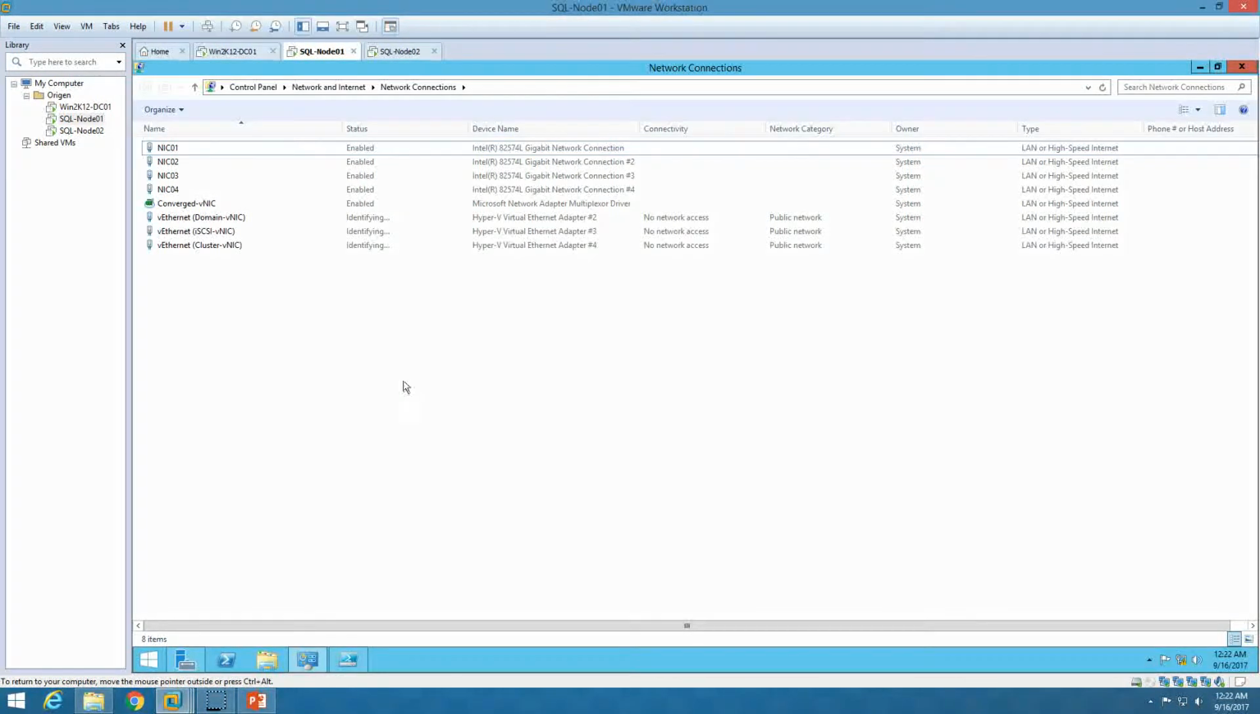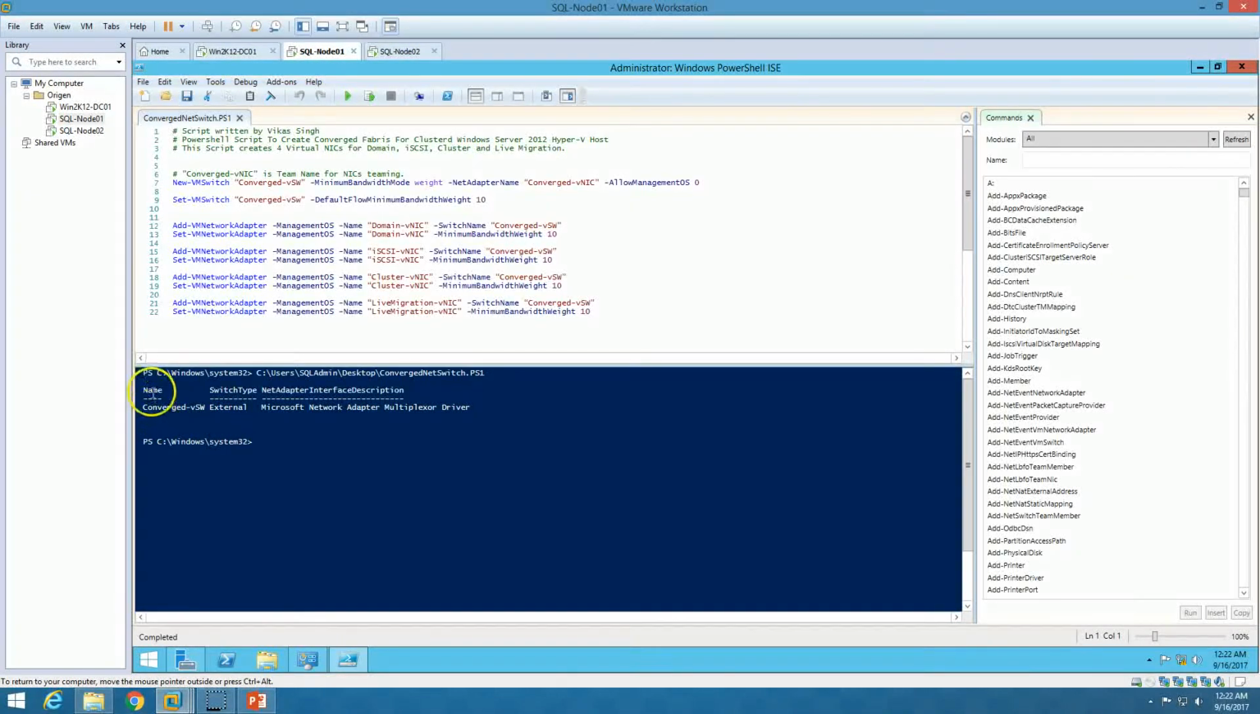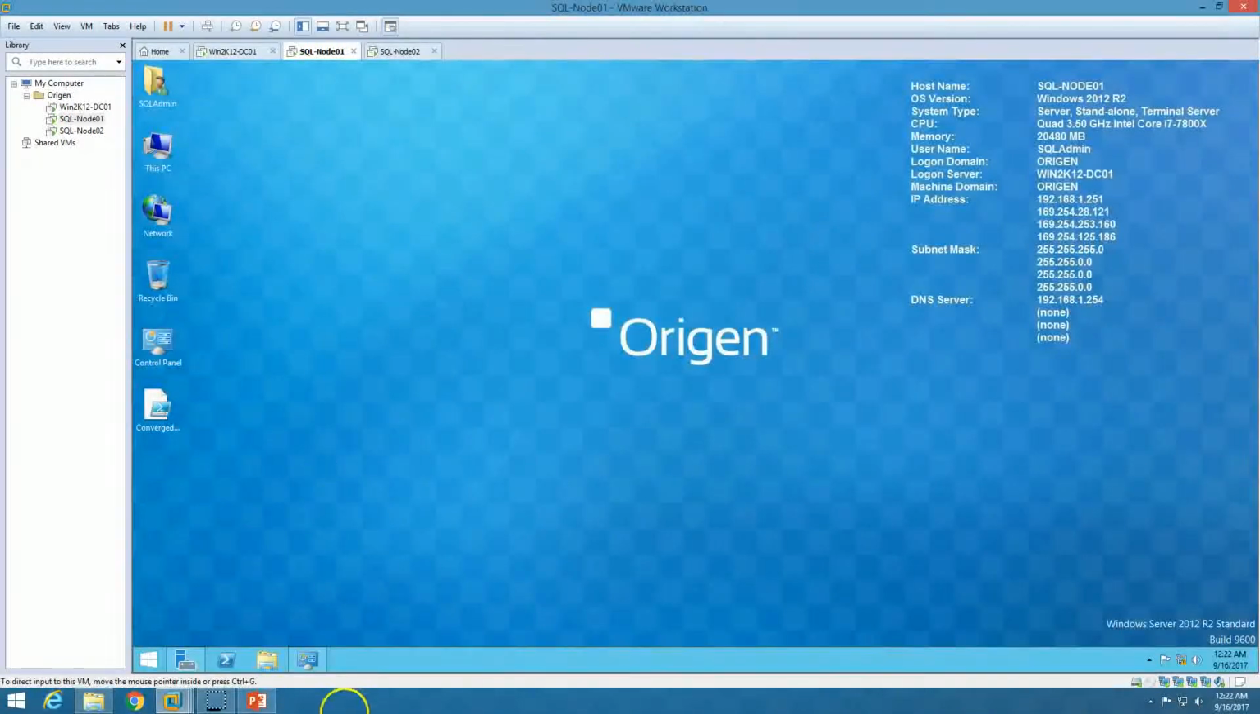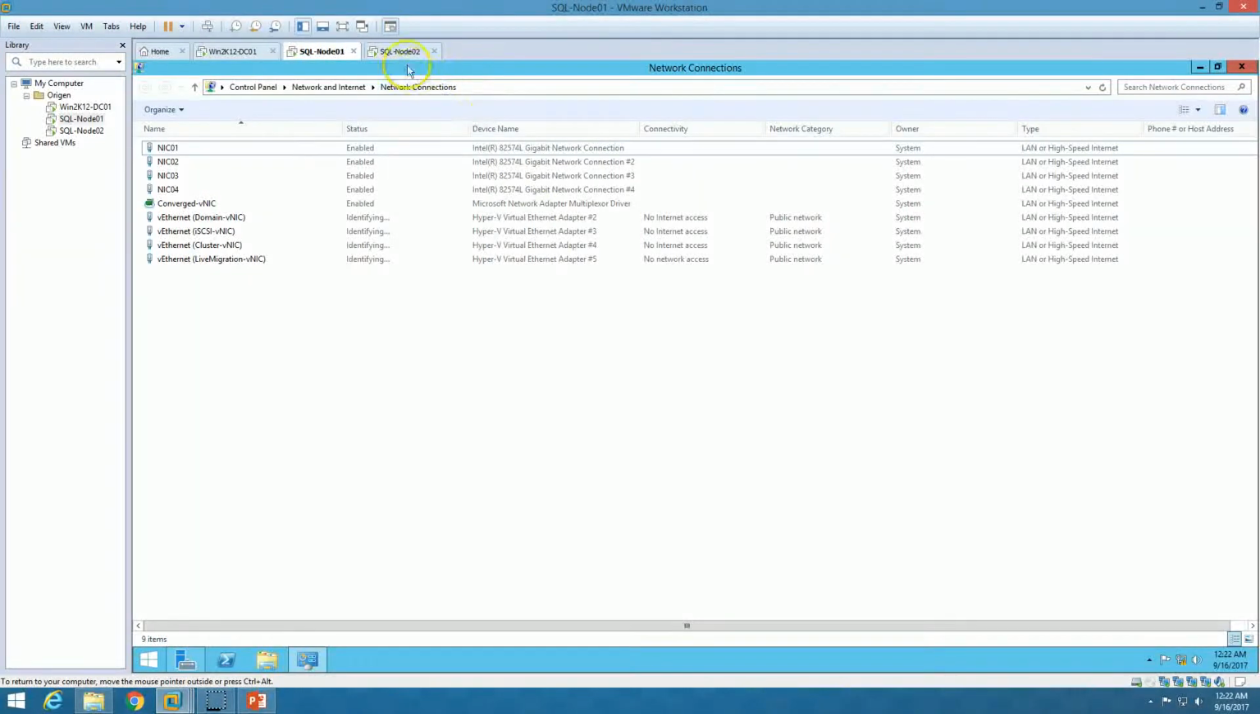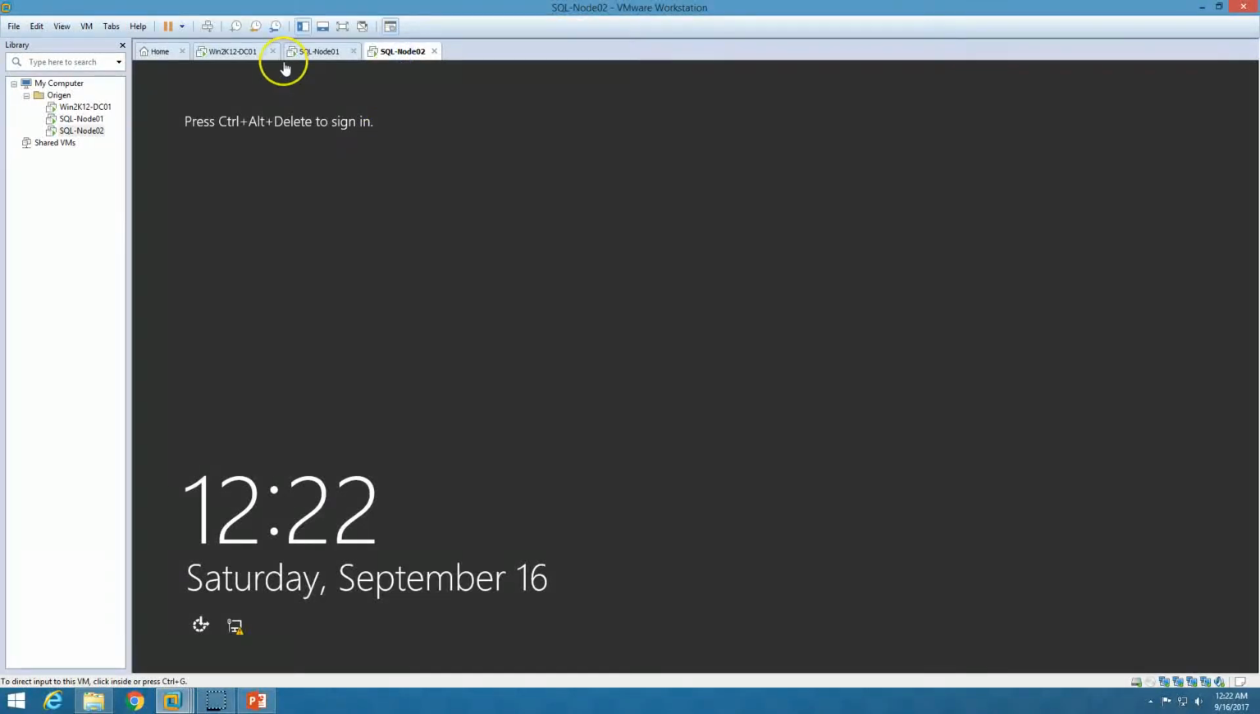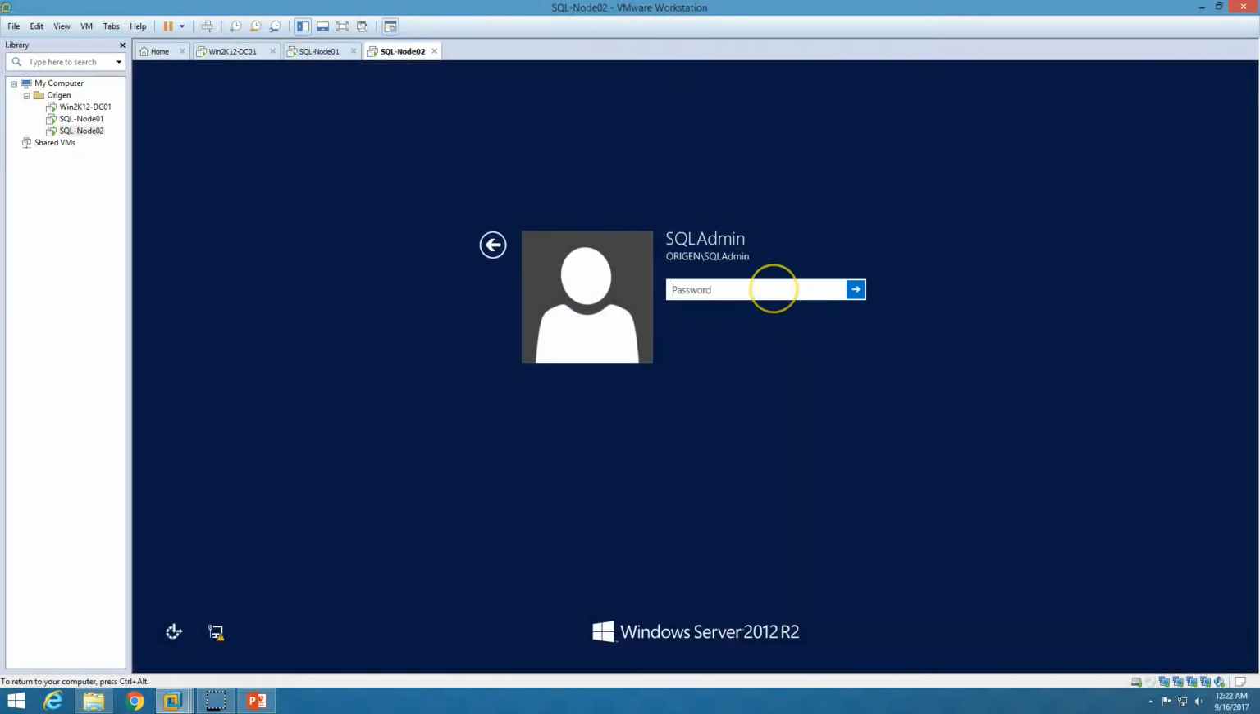So we have a 3 NIC and now we have a 4 NIC. You can see the script is completed. So now we can go ahead and close this. And we need to follow the same on our SQL node 2 to make sure we have the same network configuration on both the SQL nodes. So I'm going to log in now on SQL node 2.